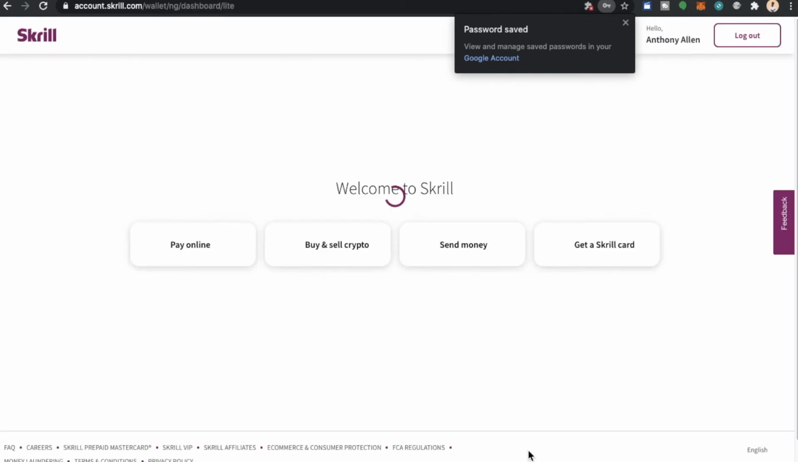Congratulations! You have now successfully opened your very first Skrill account, and you now have a digital wallet. But before we look at the mobile phone application version of Skrill, let's have a look at what we have available here. Pay online. You can pay online hassle-free on thousands of sites using Skrill.